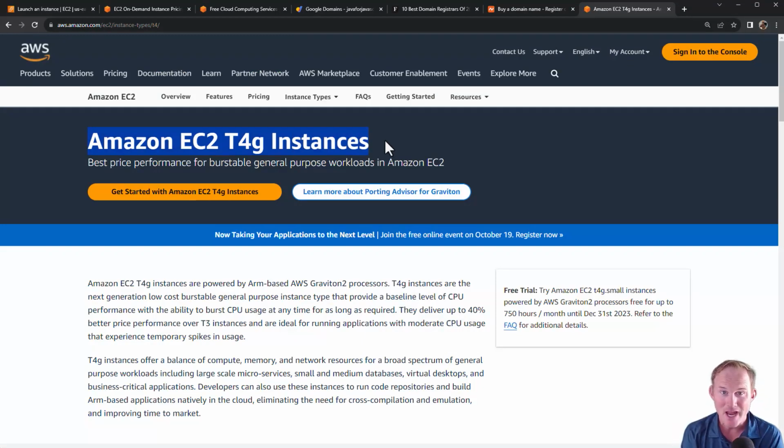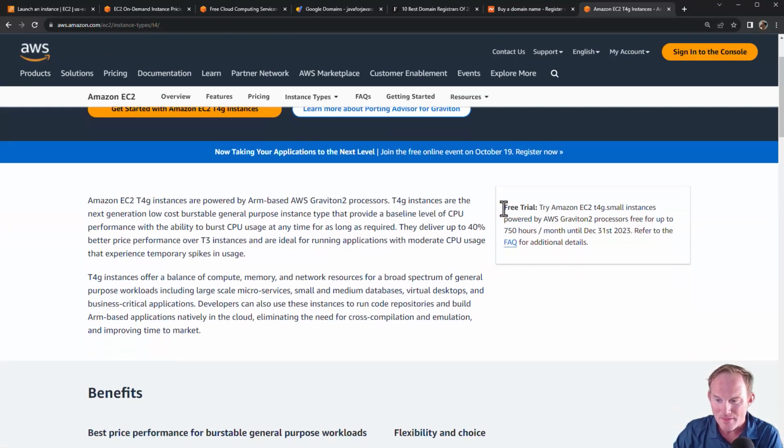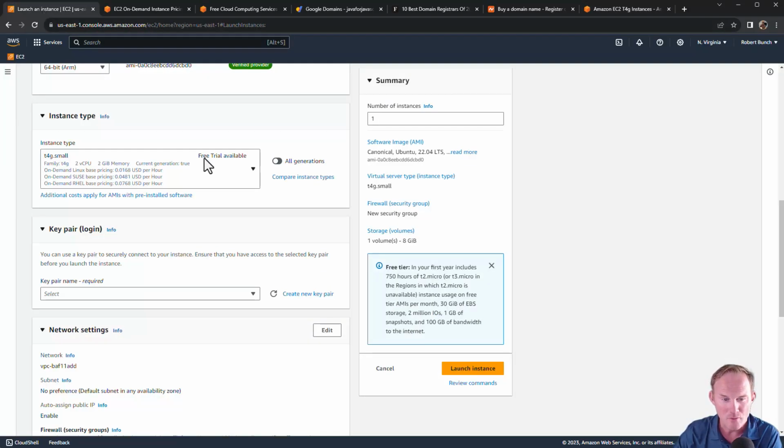This might not be the case when you are here, but the free trial, it says try Amazon EC2 T4G small instances. They're powered by Graviton 2 processors, so their version of ARM processors, for up to 750 hours a month until the last day of 2023. So the way that I'm reading this is free for anybody, one server, 750 hours a month until the end of 2023. So I am going to use this one because it will be free to more people.